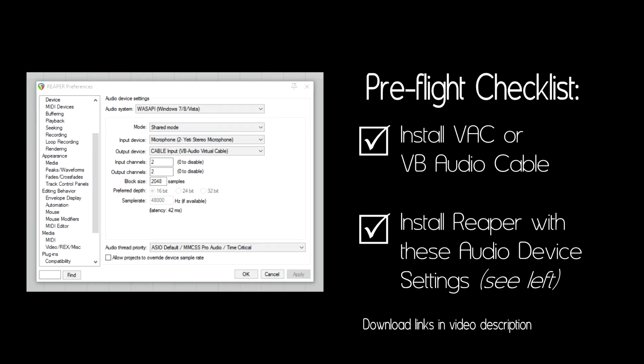The second thing is when you install Reaper, you need to go into the Reaper preferences, go to the audio device settings, which is toward the top, and we need to change, I think it's about four things. The first thing is the audio system. We need to use WASAPI, which is Windows 7, 8, Vista. Wasabi! Make sure that mode is on shared mode. Your input device needs to be your microphone. So for me, I'm using the Blue Yeti. The output device is going to be your virtual cable. Hence, you need to have it installed before you do Reaper.